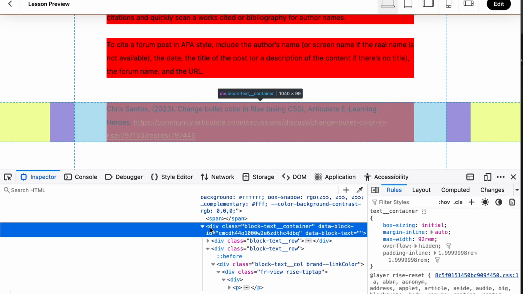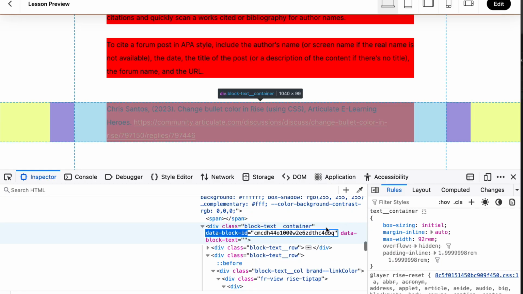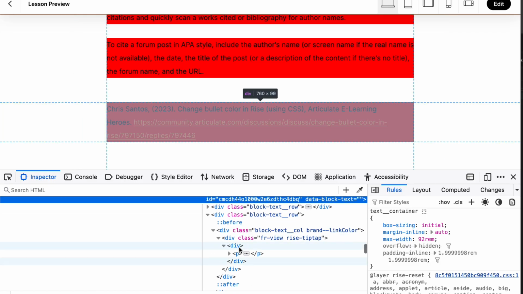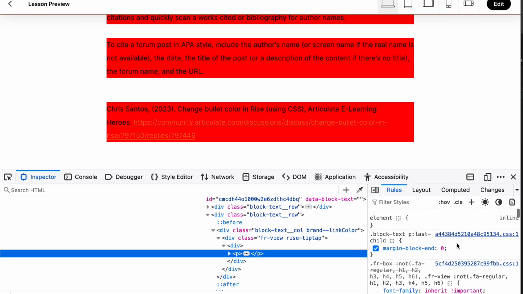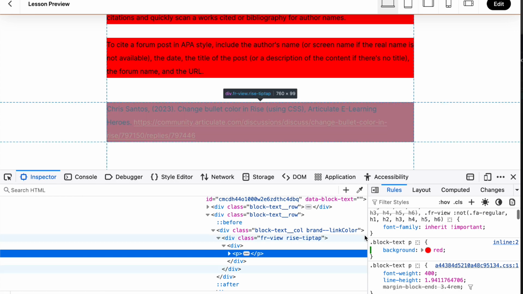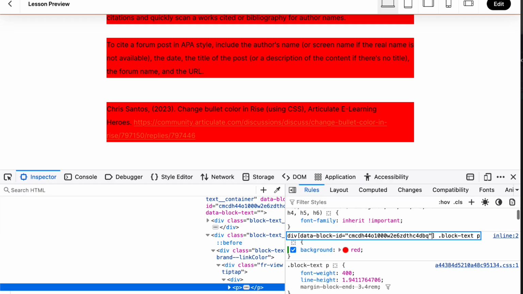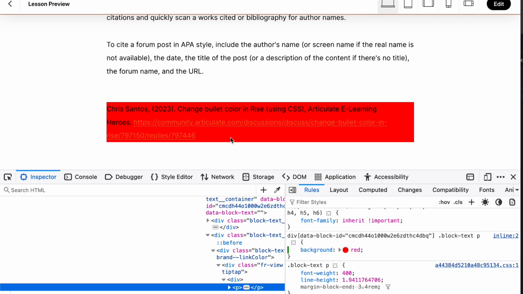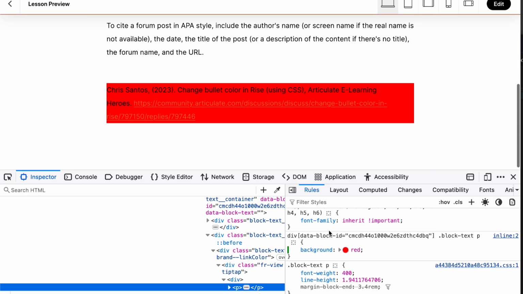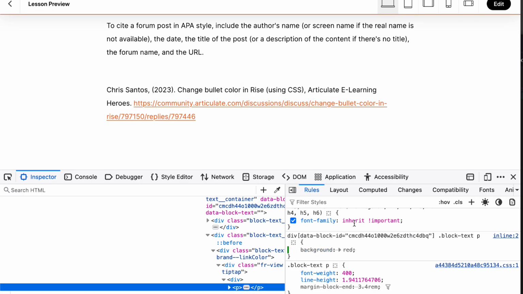So what we're doing here, I'm going to find the block ID. By the way, this is in a separate block from the ones above. I'm going to get that block ID, and I'm going to copy that whole block ID. I'm going to put it in brackets, attach that to the div. Okay, I've got my correct selector here.